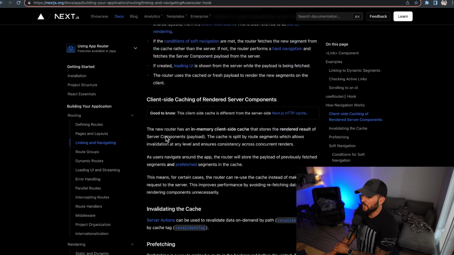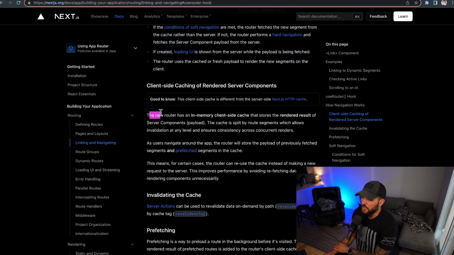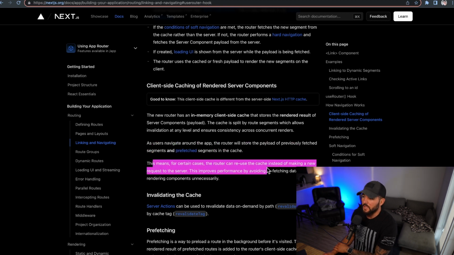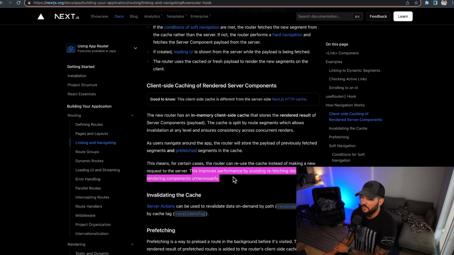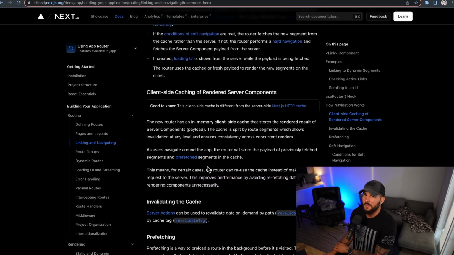Now, a couple of things to know here regarding caching is that the new router has an in-memory client-side cache that stores the rendered result of server components. The cache is split by route segments, which allows invalidation at any level and ensures consistency across renders. As users navigate around the app, the router will store the payload of previously fetched segments and prefetched segments in the cache. This means for certain cases, the router can reuse the cache instead of making a new request to the server. This improves performance by avoiding refetching data and re-rendering components unnecessarily. So Next.js does do these kind of caching optimizations automatically to help improve your performance here.